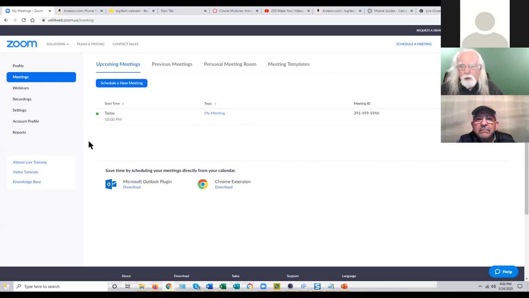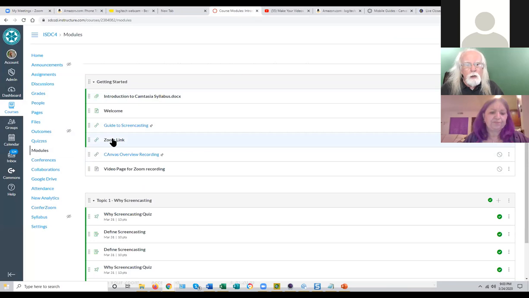You're not going to use that scheduled meeting. I can't end it, it thinks I'm in this meeting right now, so this means nothing. Once your personal meeting room is set up to allow join before host, all the student has to do is go into Canvas and click the Zoom link you put in there, and go in.